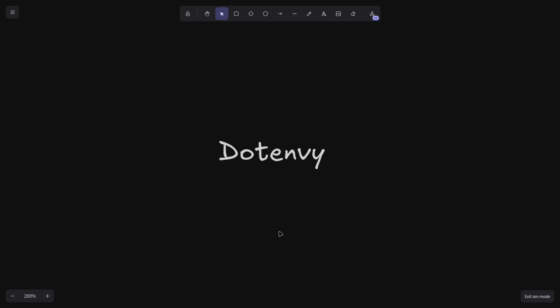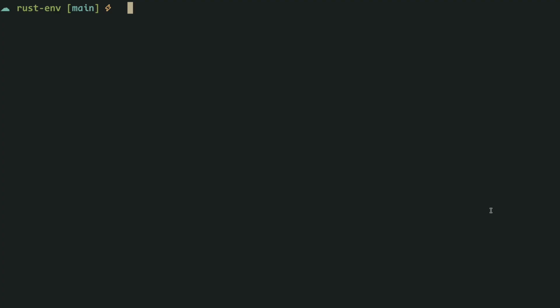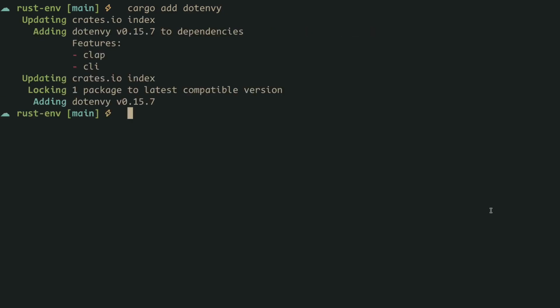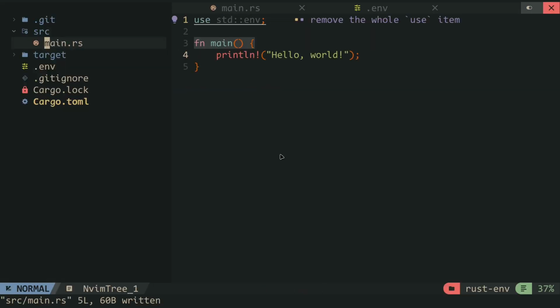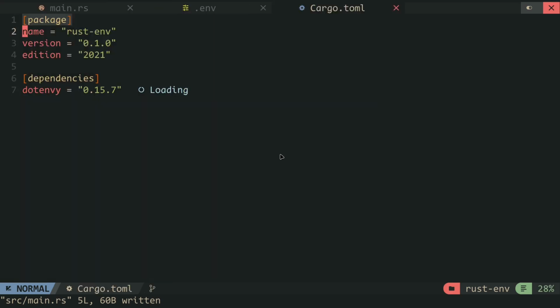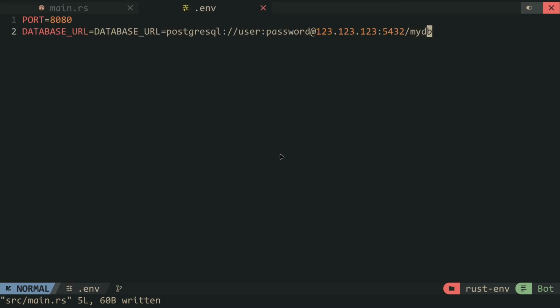To add this crate to your program, in your terminal, in your project's directory, run the command cargo add dotenv. Once the process is complete, you will see the dotenv crate listed as a dependency in the Cargo.toml file.